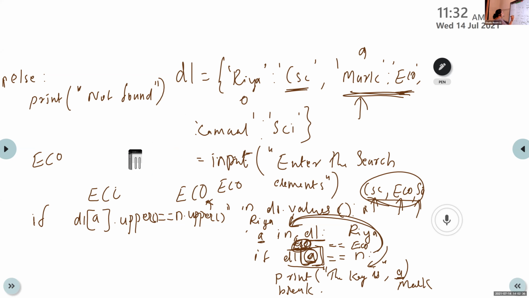If you are giving small letter ECO, what will happen? This ECO is not in this list. Our value list has capital letter ECO. In our previous program, it would display not found. But now, with this statement, it will convert this ECO into uppercase. The n value, small letter ECO, will also be converted to capital letter. Then it will check both are equal, so it will print the key is A.